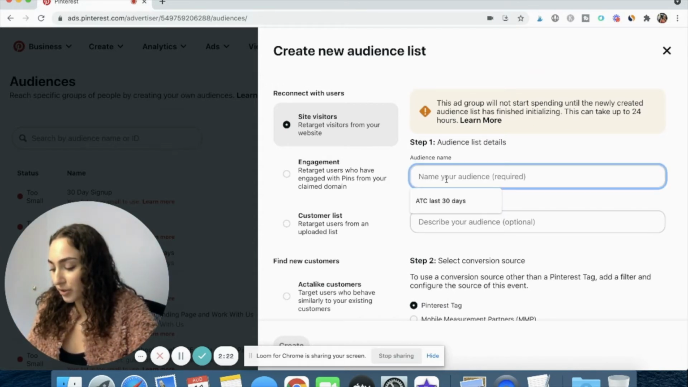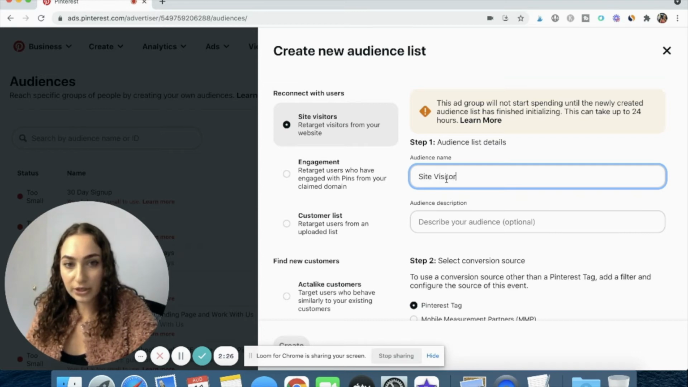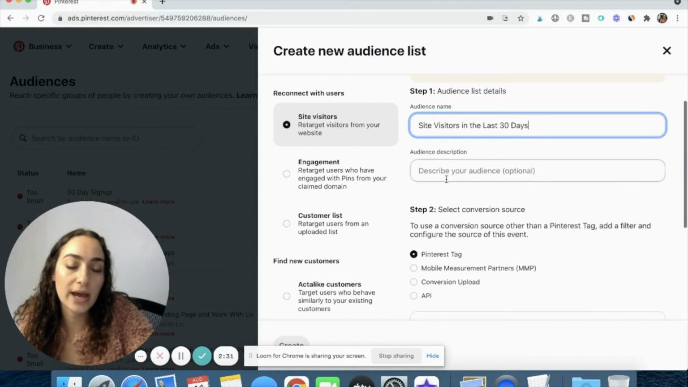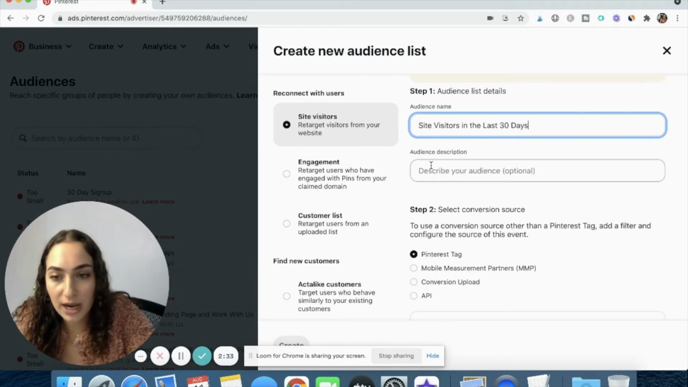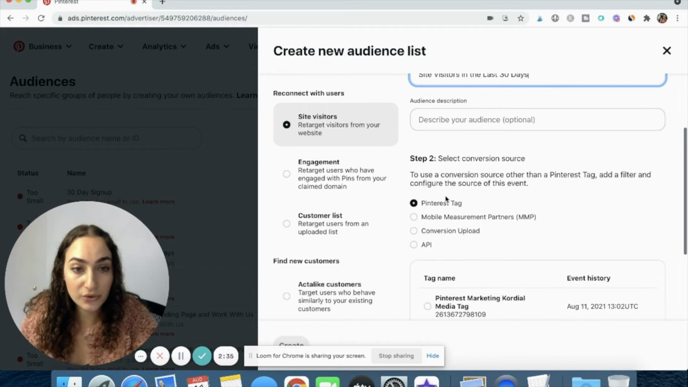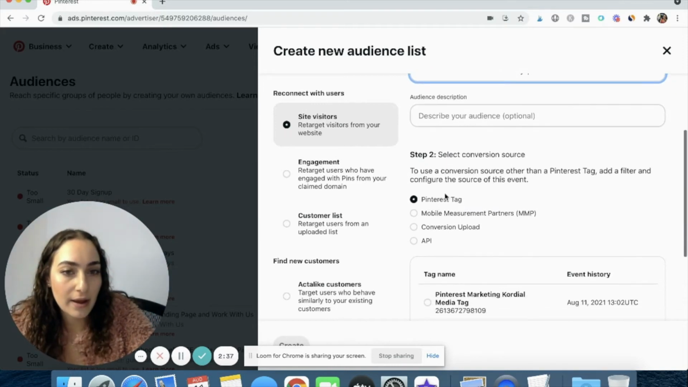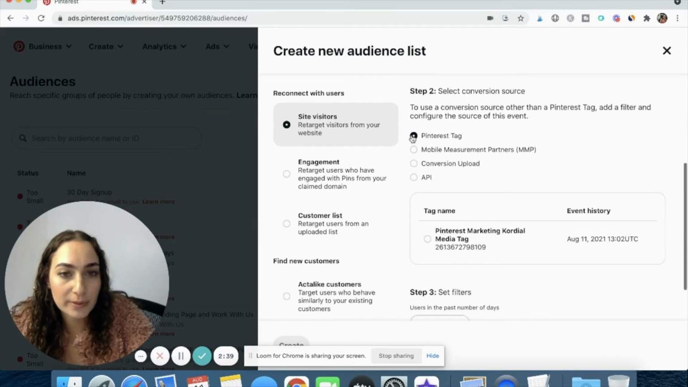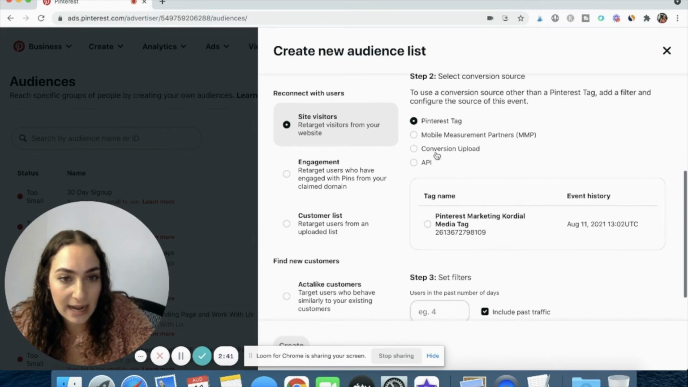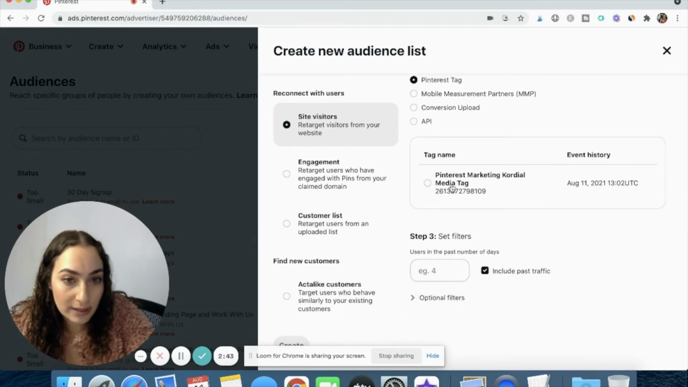So let's say you just want to target site visitors in the last 30 days. You can do that. Again, you can add a description. I don't see the necessity in doing that, but in any case. And then you want to make sure it's checked on Pinterest tag and that you choose the right Pinterest tag. This is the right Pinterest tag.